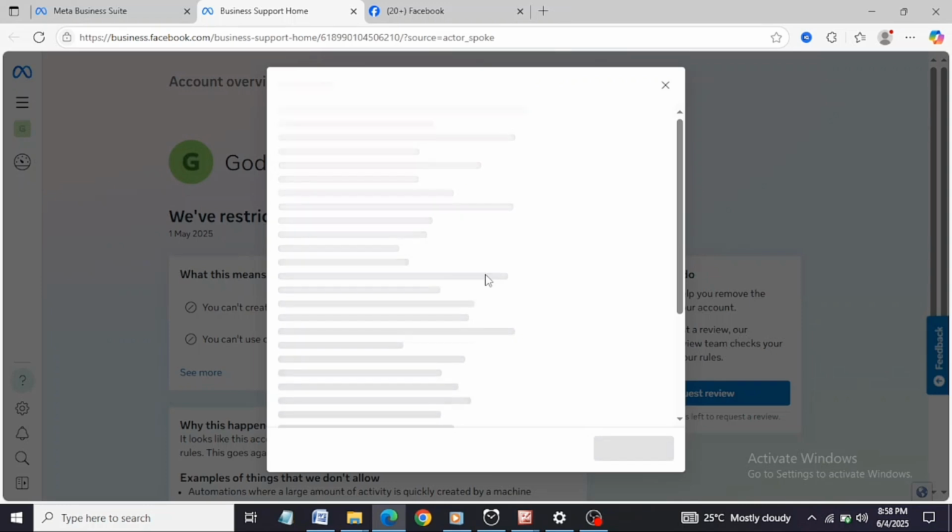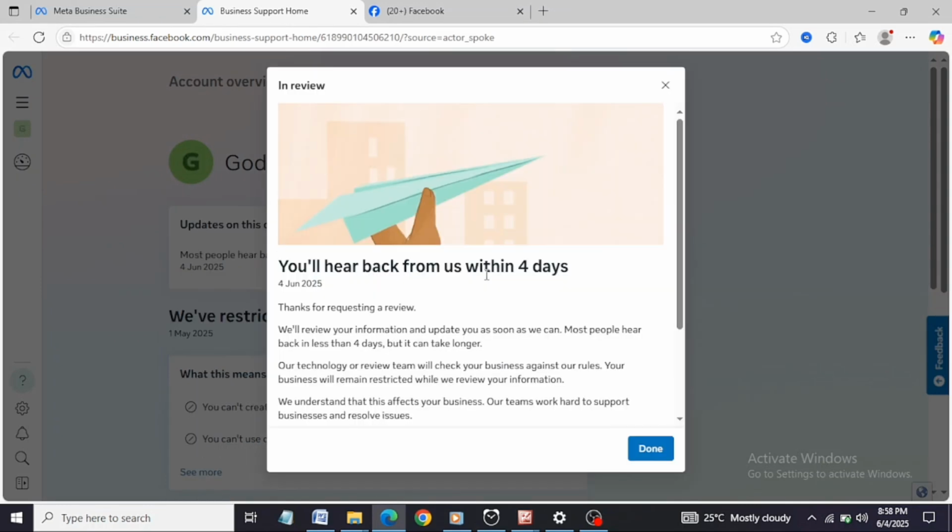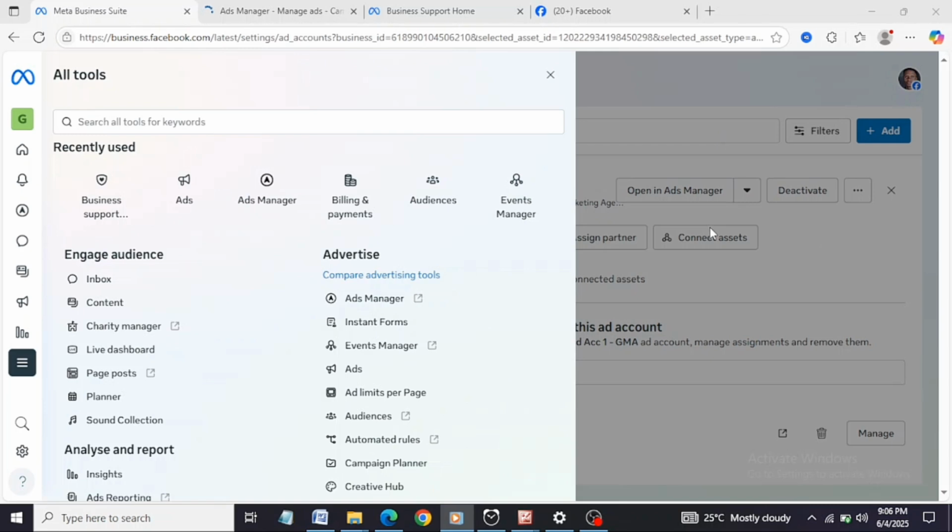So let's just wait, and in a few minutes our account will be approved. You see they say that you will hear back from us within 4 days. But within a few minutes this account is going to be reinstated, and we are going to be able to use this account to run ads. So that's how you basically get back your flagged ads account or your flagged business account on Meta Ads.